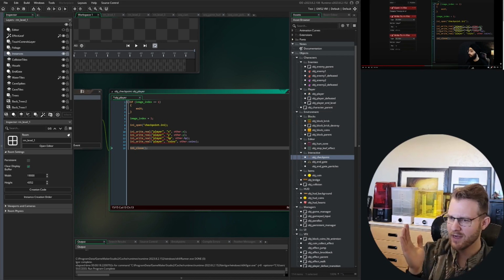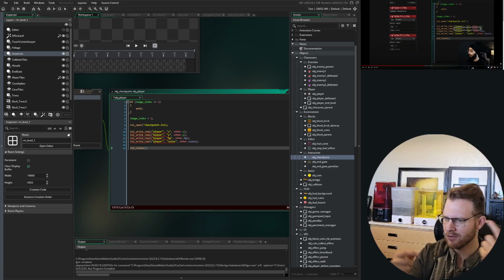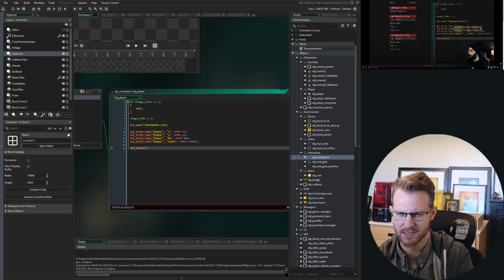checkpoint? And frankly, why are we recording the player's x and y? Why not record the checkpoint's x and y? Because then you spawn in the same place at the checkpoint every time instead of relative to which angle you came at it from. That doesn't make much sense to me.